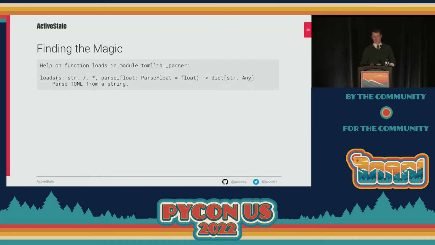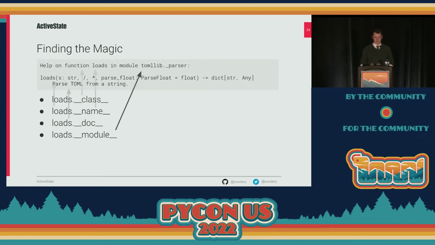After it was done with all the classes, it then showed us all the functions. There's some repetition here. The type is in dunder class, the name is in dunder name, the doc string is in dunder doc, and again, functions belong to modules. At this point, there's only one thing that's unique to a function, which is its signature. How do we actually know how to call this thing at runtime?